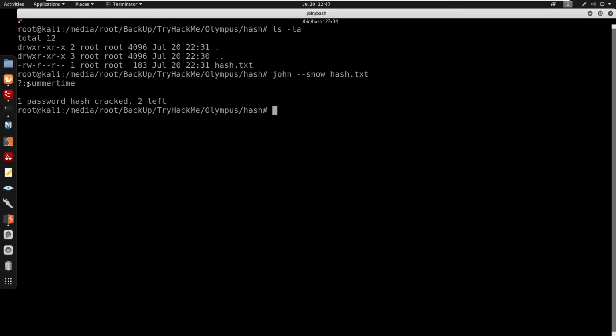So after a while, you will get a password, summertime. I already did crack this hash since I already did this box. But you can just use john --show for hash.txt. You should get a password, summertime.